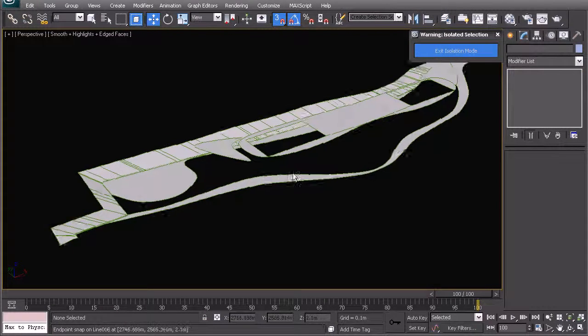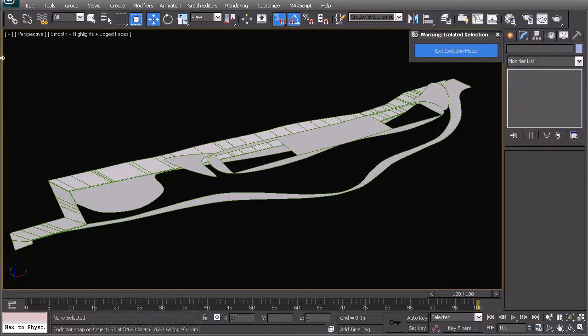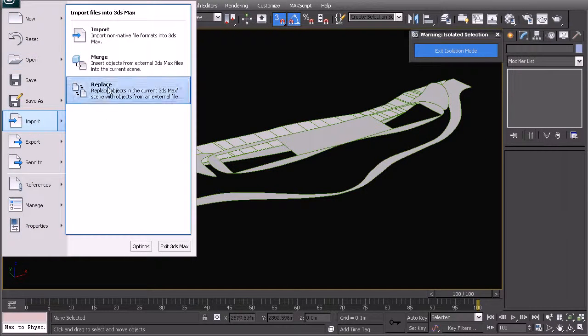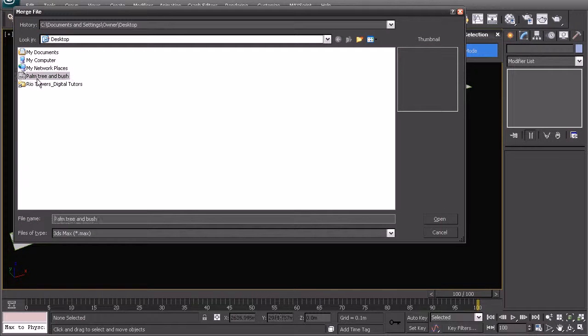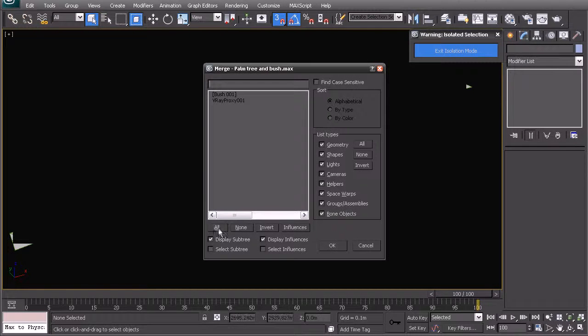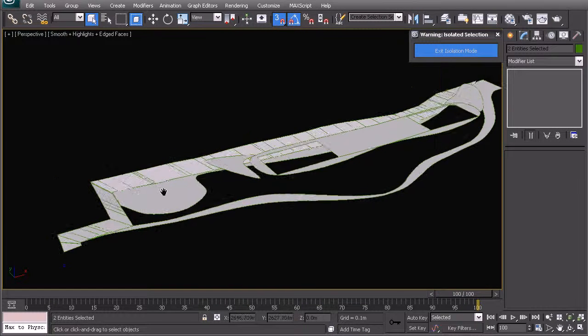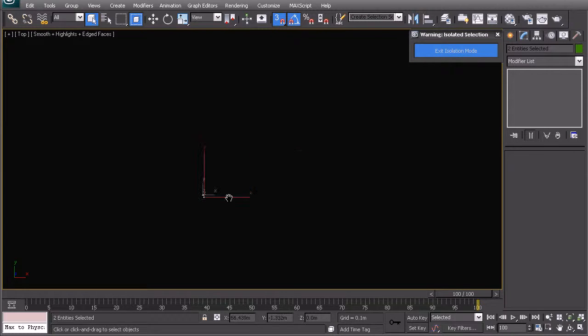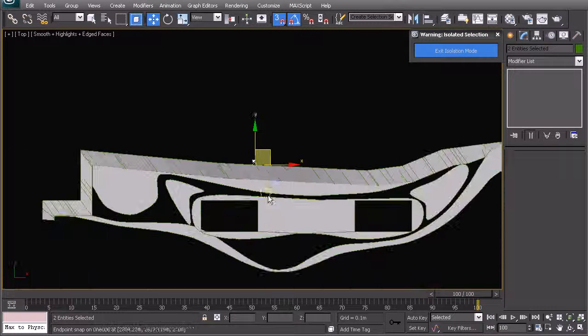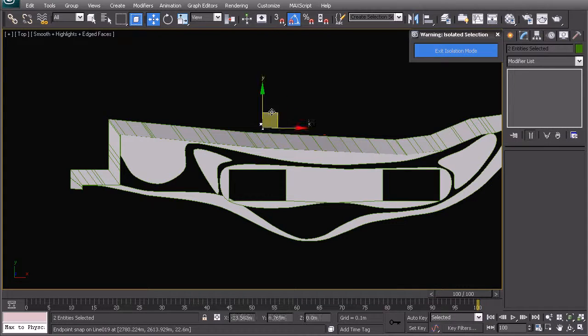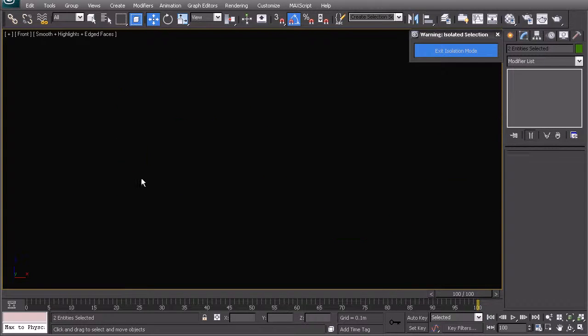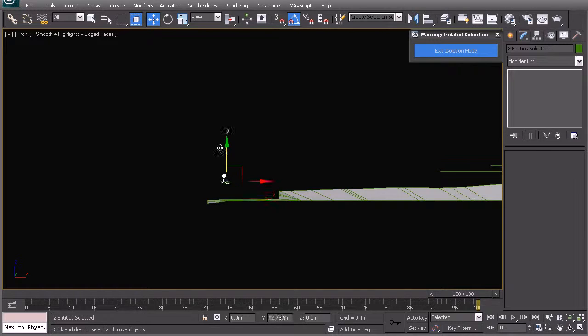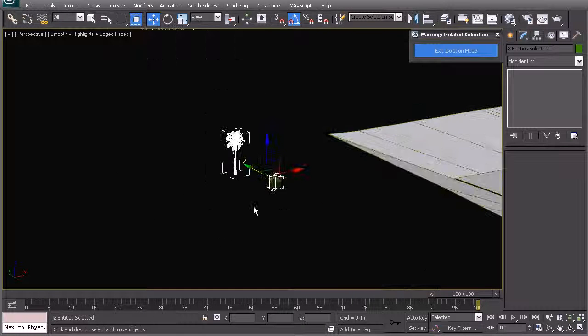Now we are ready to import our planting object that we created earlier on. So let's go across to import and merge, and it's the palm tree and bush file that we made earlier. So one is a proxy, one is the bush group. So let's bring those in. And let's just pull them closer to where our site is. Just zoom into that there. And I'm just going to move them off to the side here, and just position them so that I can see them.